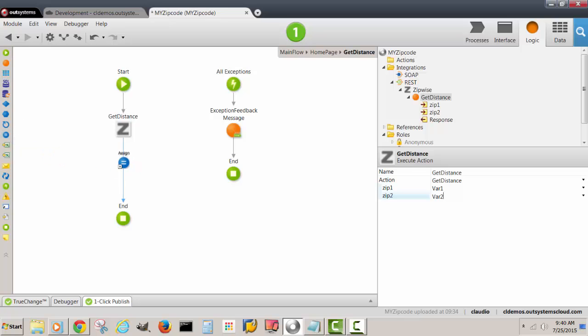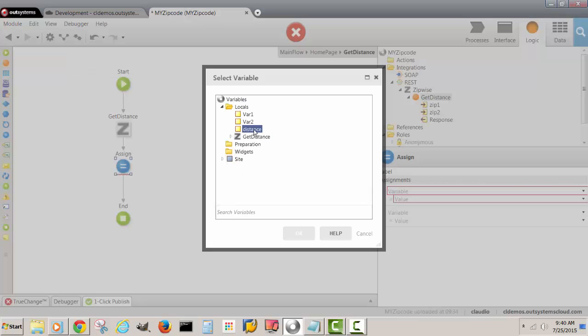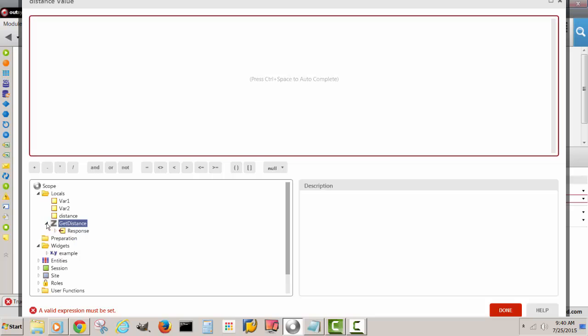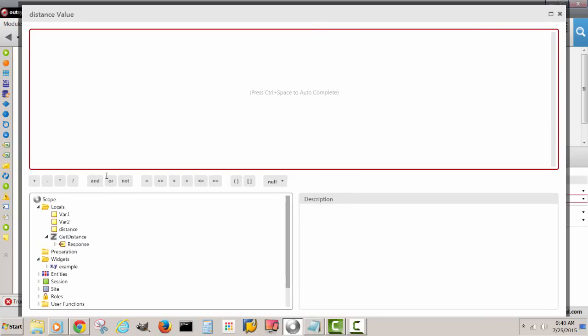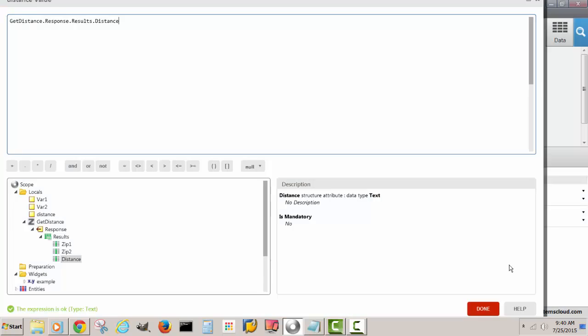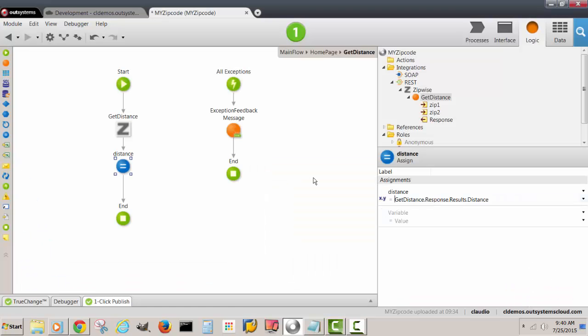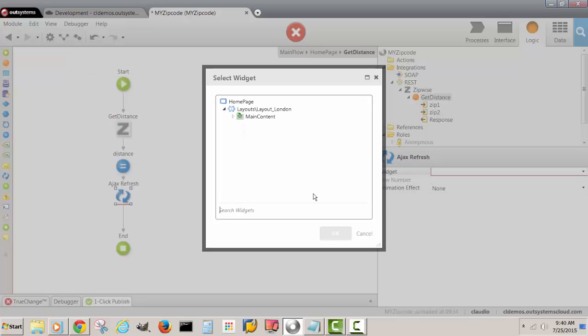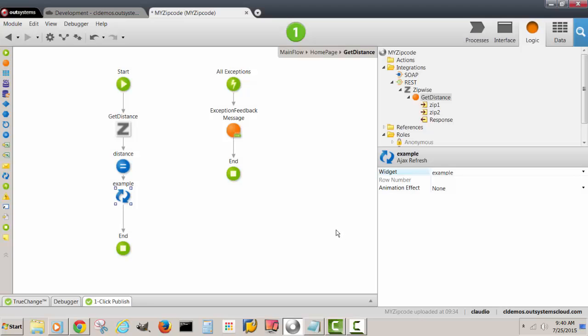Now we need to save the return. We're going to save the return in this distance variable. The source will be the output of the web service, and then we will refresh that area of the screen with an Ajax refresh. And now that it has a name, we can find it here, example. I say OK, I press OK, and then I can test it.